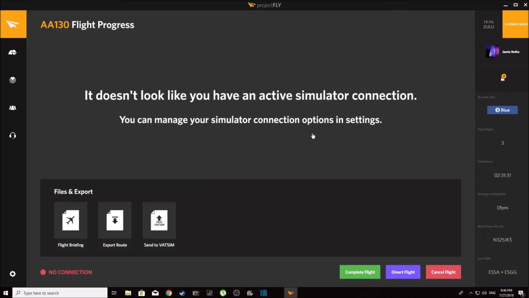So you just click on fly now. It doesn't look like you have an active flight simulator connection, so yeah. If you do have an active simulator connection, there will be a bar here showing your flight route. It's kind of like a bar where, should I just show you?